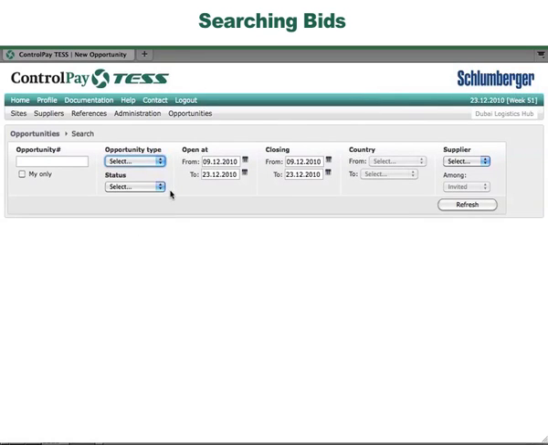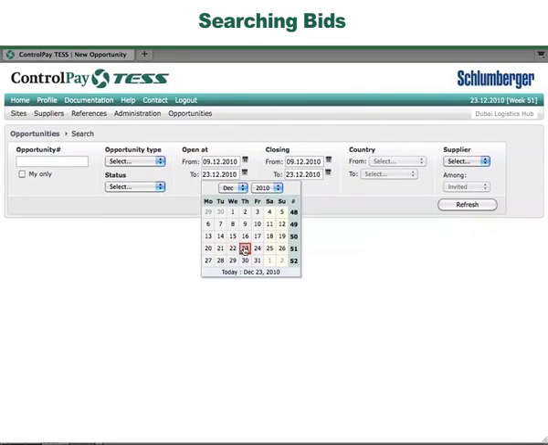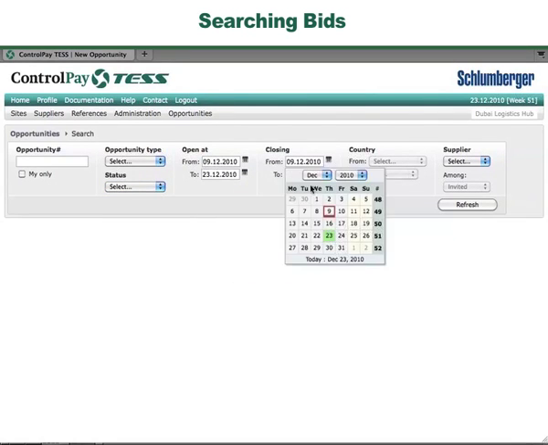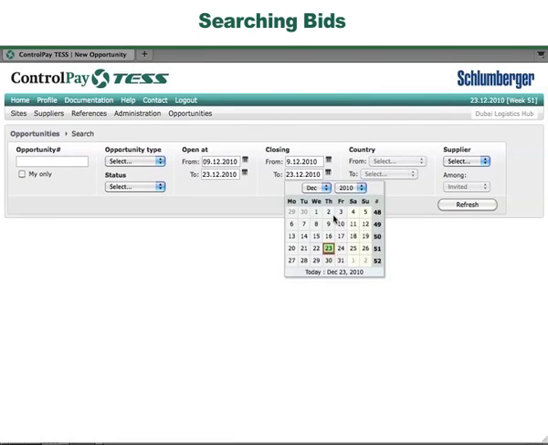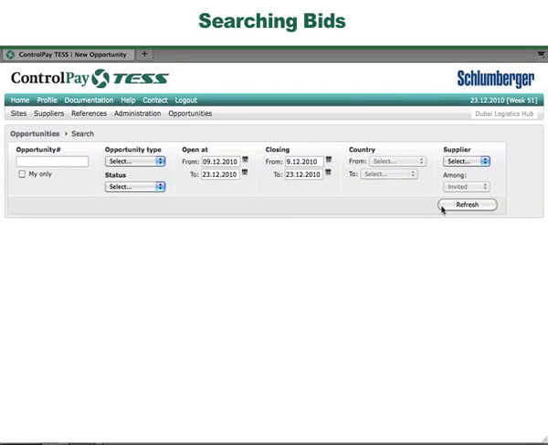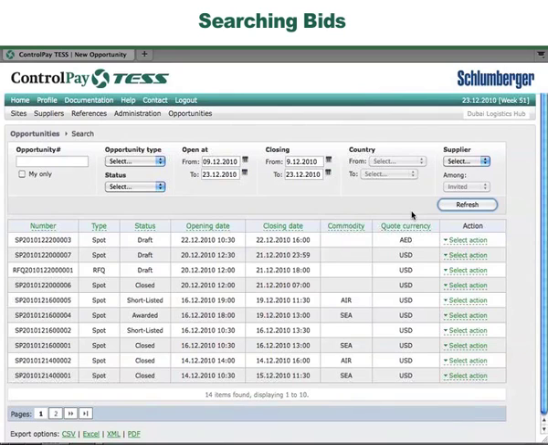At any moment, you can search in Tess for bids using several criteria, such as type, status, opening date, origin, destination, supplier, etc. After setting the search criteria, press Refresh. You will then see a list of bids matching your search criteria. The search result can be exported in CSV, XLS, XML and PDF.